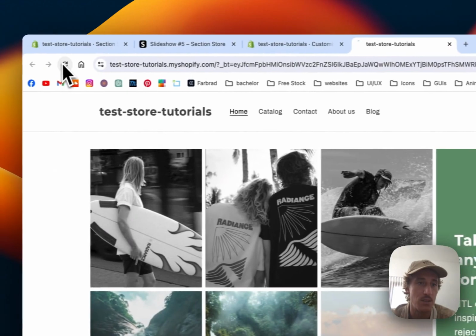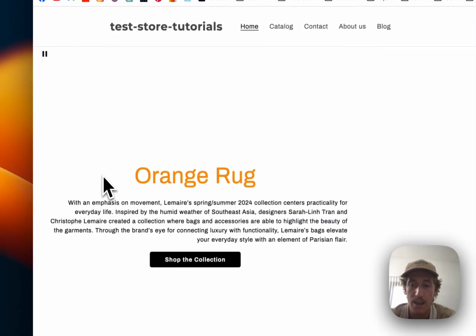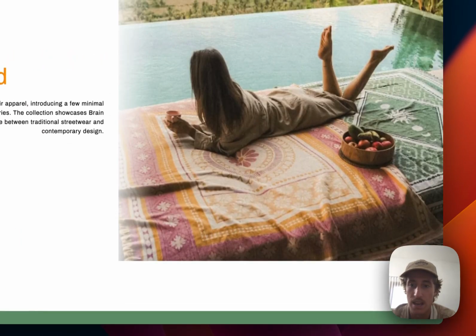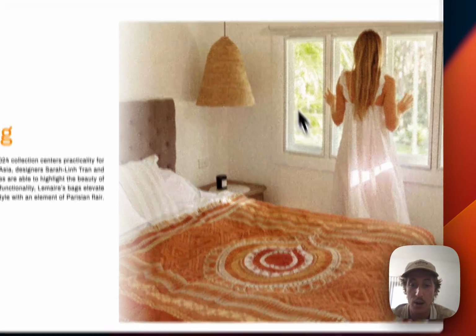So I'll give my test store a little reload, and we're going to have a final look at what we did. This is looking nice, and now I want to use those arrows to navigate through it, and it is working perfectly fine.